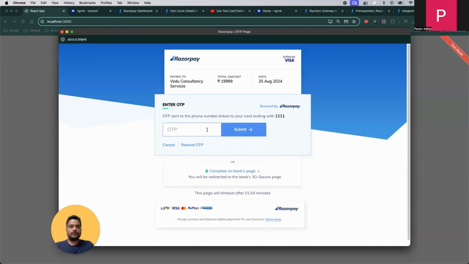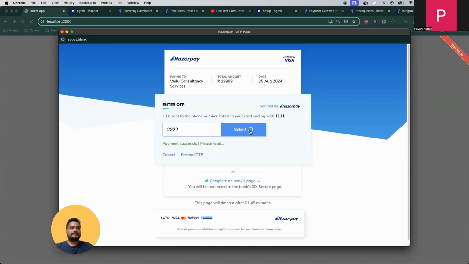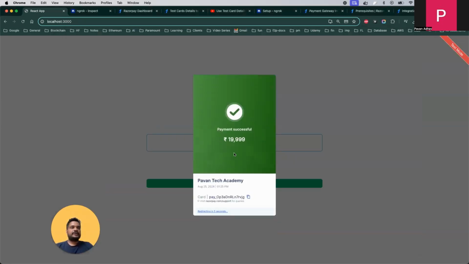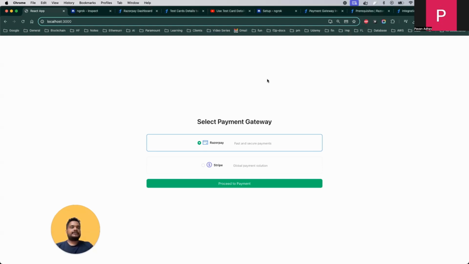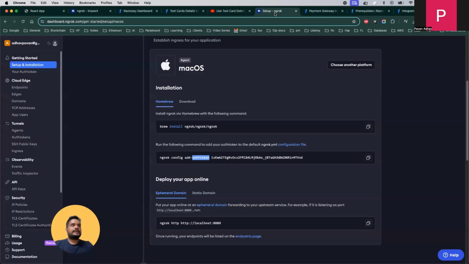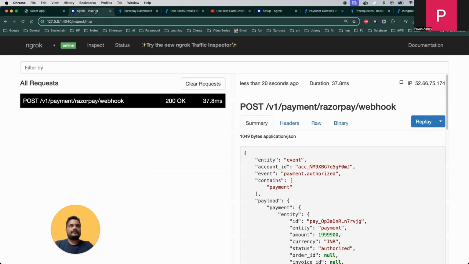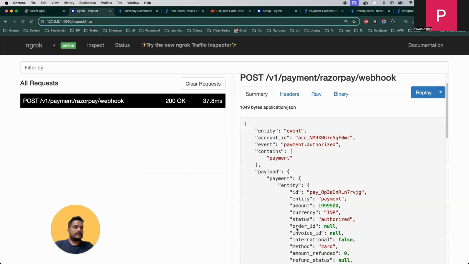So here we have to add any random OTP, 4 digits to 8 digits. I'm just adding 2222. Submit. Okay, payment successful. We can see here. And let's see. Okay, this is the successful payment. And let's see here, ngrok. Here, okay, the webhook got also triggered. And we have a lot of other information.